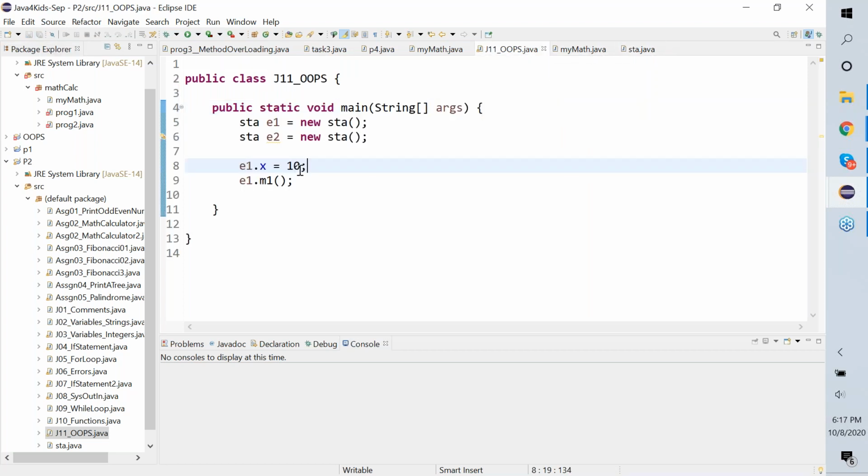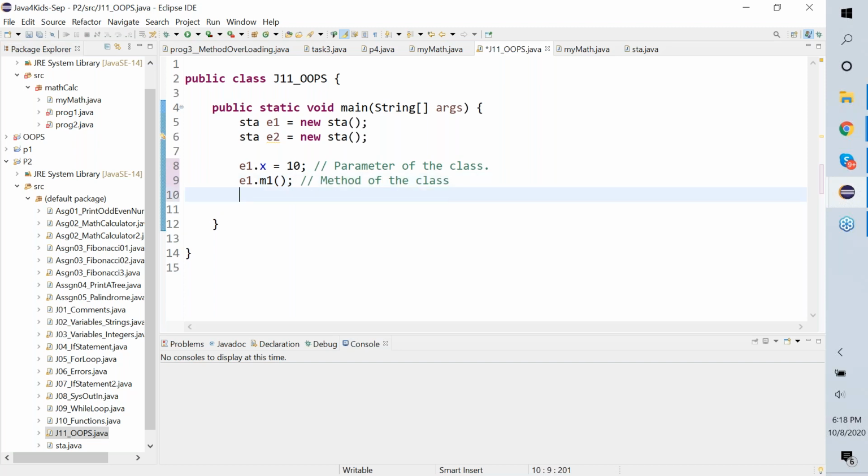And here, so now e1.x, what is this? It's a parameter of the class. Now e1.m1 is a method of the class. So this will store information, this will do something. One stores data, the other does an operation. An operation is an activity.